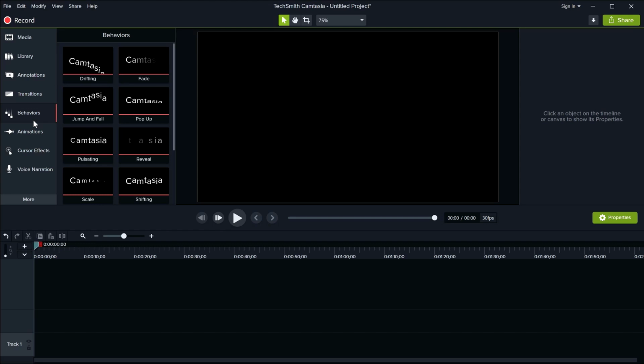Then you've got behaviors, like text behaviors and fading and pop-ups and things like that. These are not necessarily transitions. These are just special effects you can add to various elements on your scene.